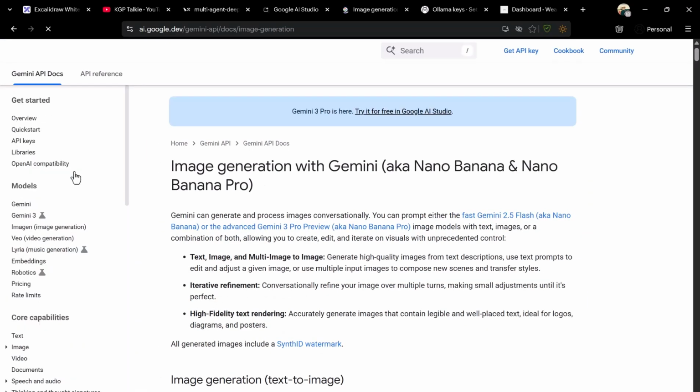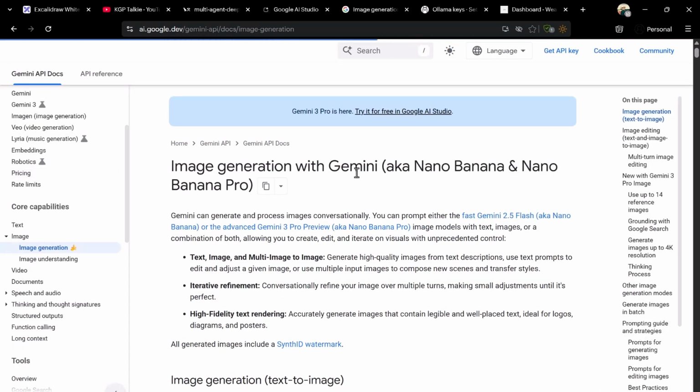That means this is a Nano Banana. All right, and we also have a Nano Banana Pro model. The Nano Banana Pro model is the Gemini 3 Pro Preview model, or Gemini 3 Pro Preview image model, also known as the Nano Banana Pro model. The Gemini 2.5 Plus model is known as the Nano Banana model.